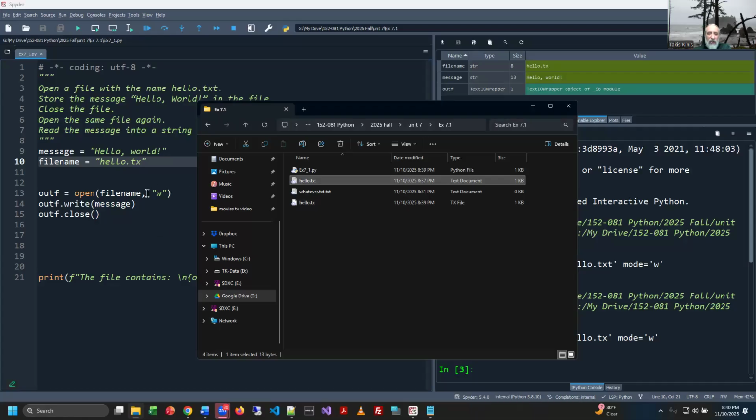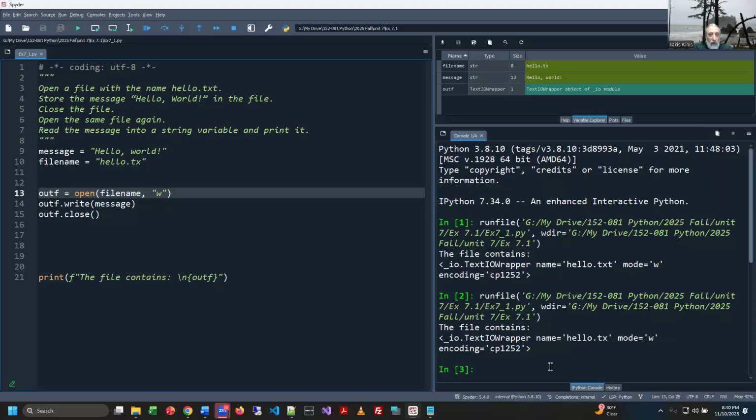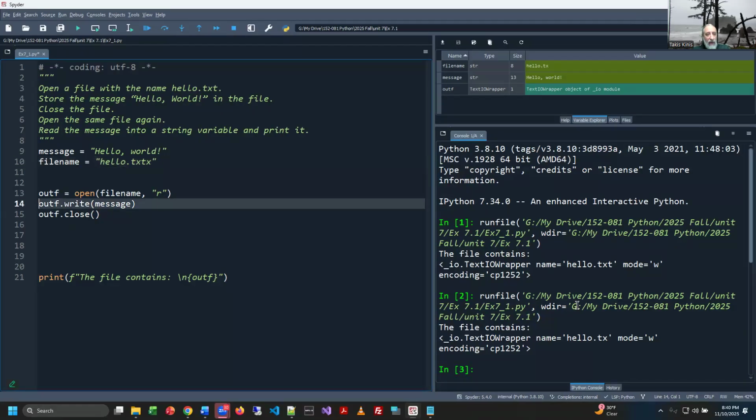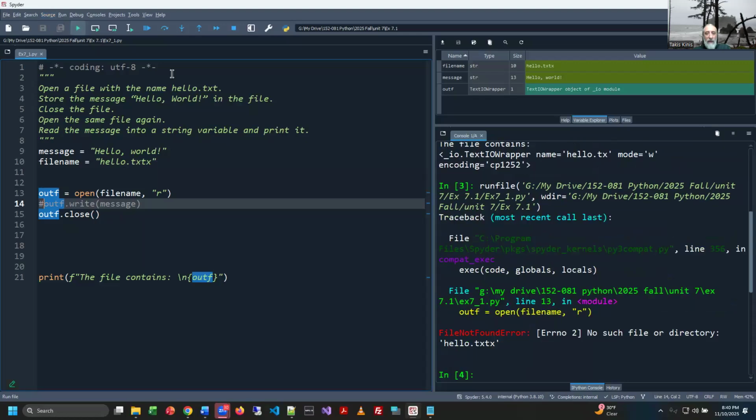But we're writing it. What if I switch this to read, and then I mess up the extension here a little bit, and now it's just going to try to read it in. Of course, the write command's not going to work, so I better comment that out right now, because that's going to fail for sure. And I run it. What happens?